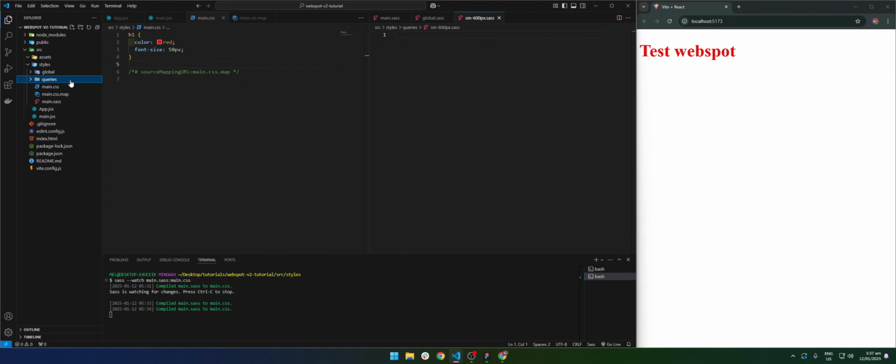And the next is components. I'm going to create a folder called components. This is where I'm going to put targeted reusable components. For example, I have button components, so let's say buttons.sass. Yeah, that's just an example.